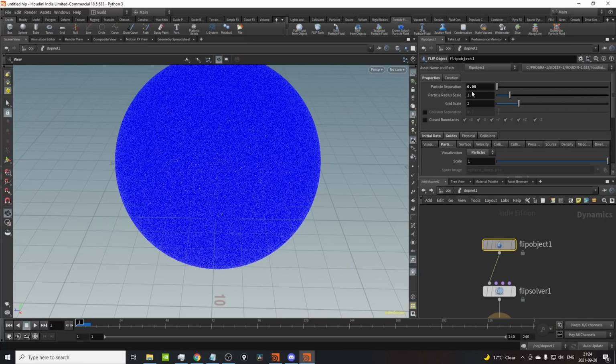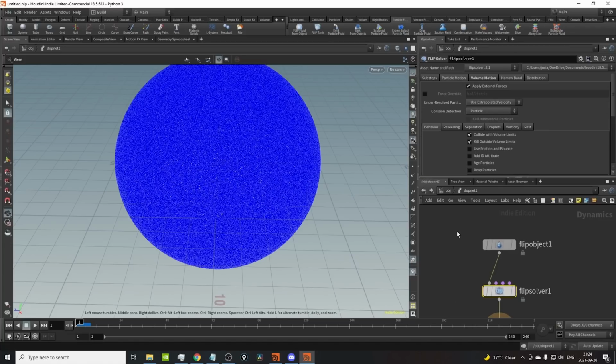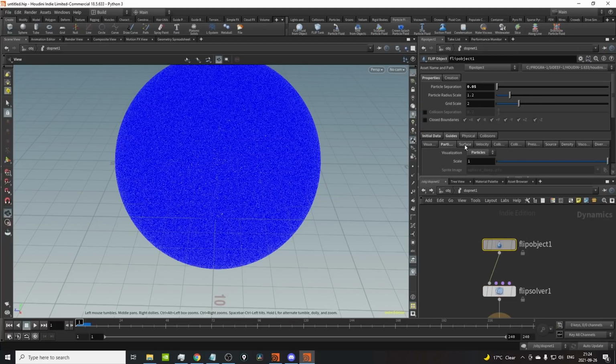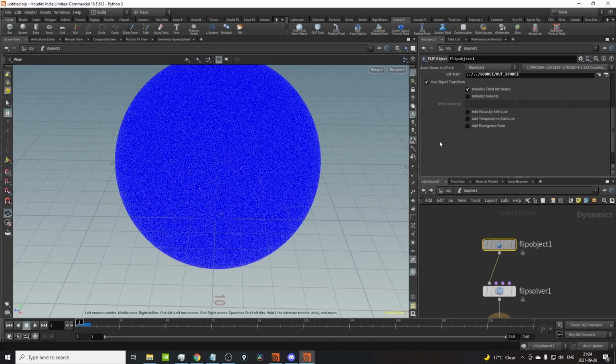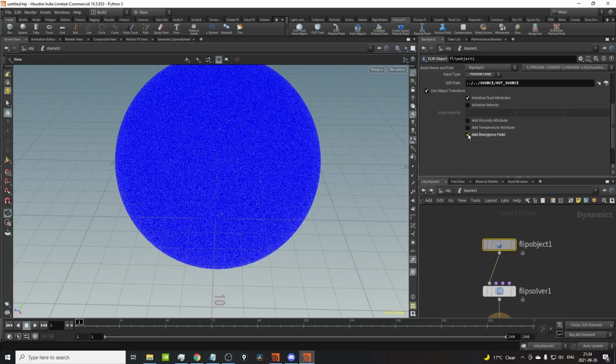Nice, good. So the way Divergence works is it operates on a field level. So all these particles, everything that we give them gets added to a field later, and that field either pushes all the velocity away from itself or attracts all the velocity to it, right? This is also the only option on the whole flip solver where we have to go to the flip object in order to enable it. With viscosity before, we could have just given it an attribute and it would have been fine, but here we need to go to initial data, scroll all the way down, and add the divergence field.